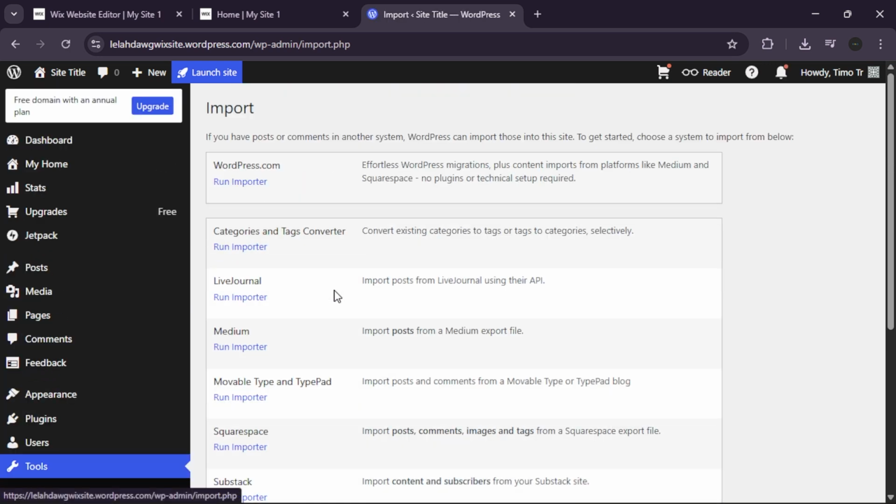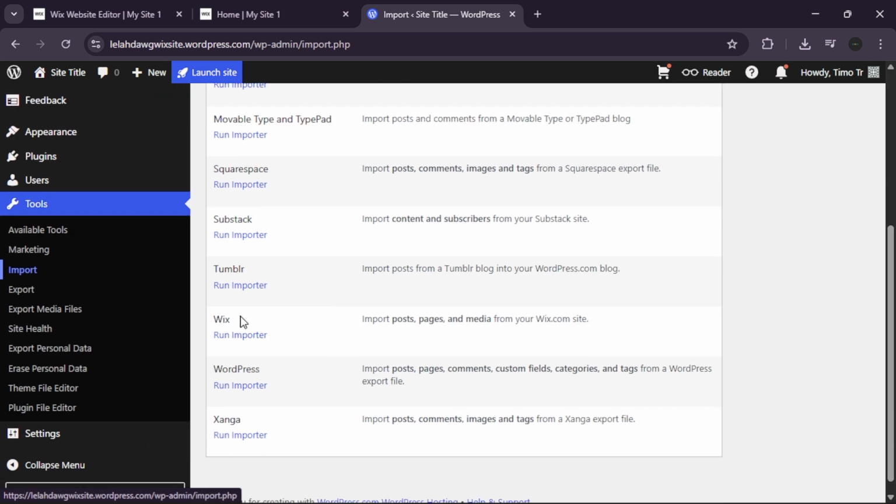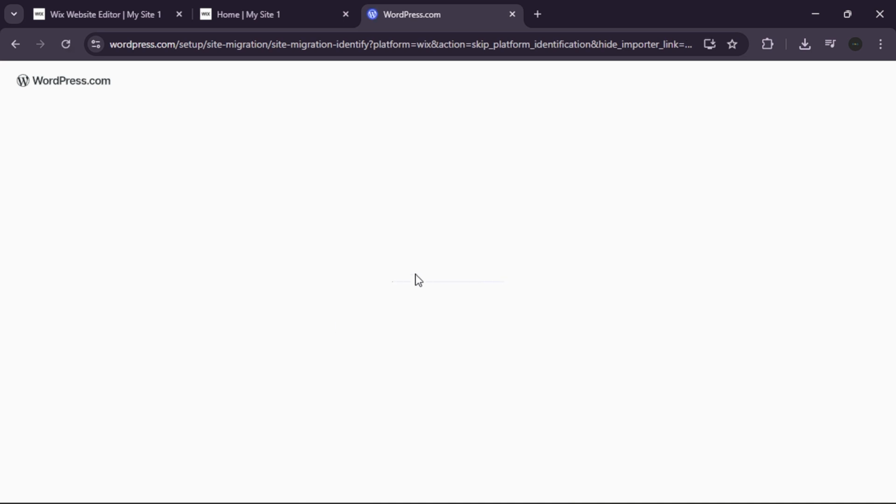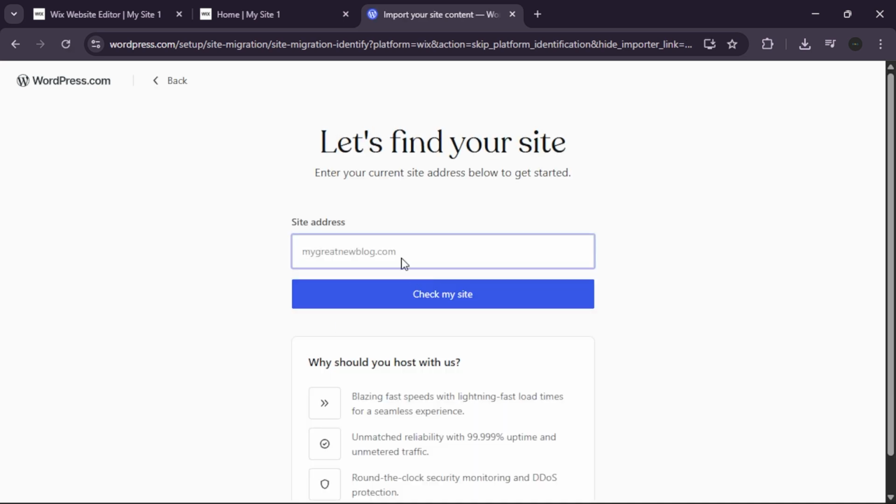Step 3. The Wix Importer Setup. This is where the magic happens. WordPress doesn't come with the Wix Importer pre-installed, so you have to trigger it. Once you click Import, scroll to the bottom. If you see Wix, click Install Now. This downloads a small script that knows how to read Wix's specific code structure.